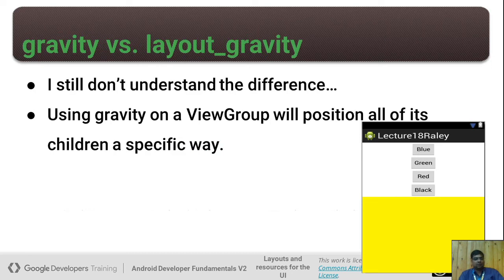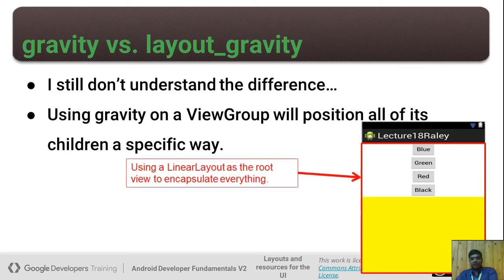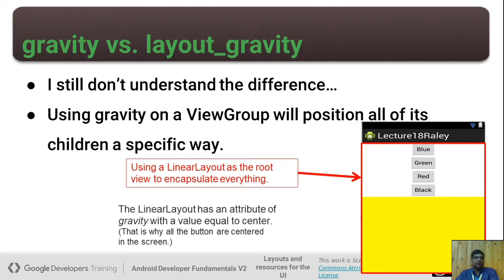Gravity versus layout gravity. I still don't understand the difference. Using gravity on a view group will position all of its children a specific way, like this. Using a linear layout as the root view to encapsulate everything, the linear layout has the gravity attribute with a value equal to center. That is why all the buttons are centered on the screen.